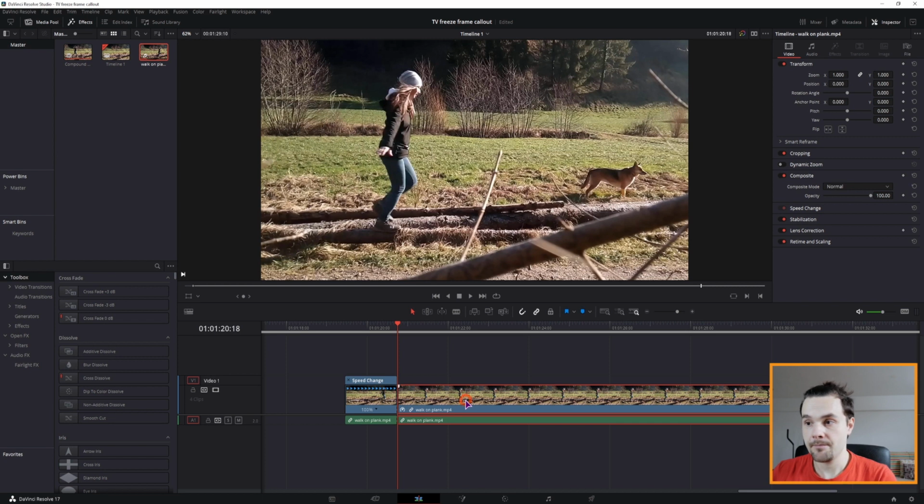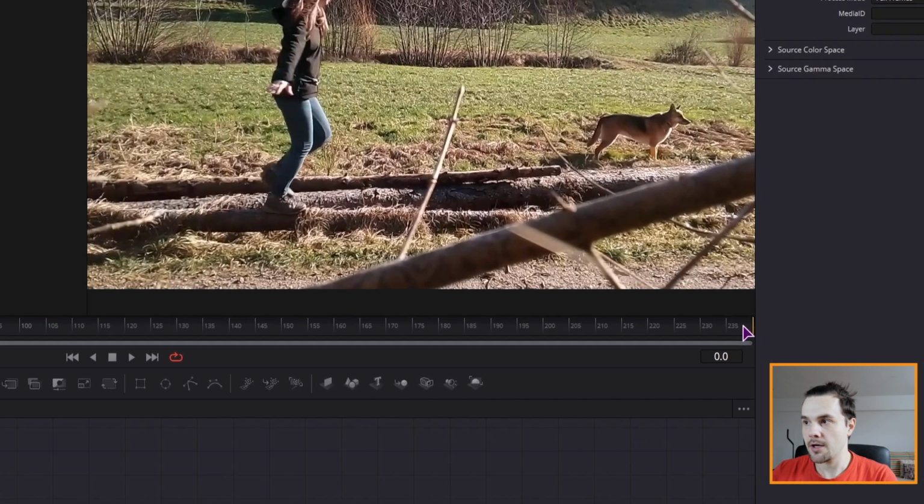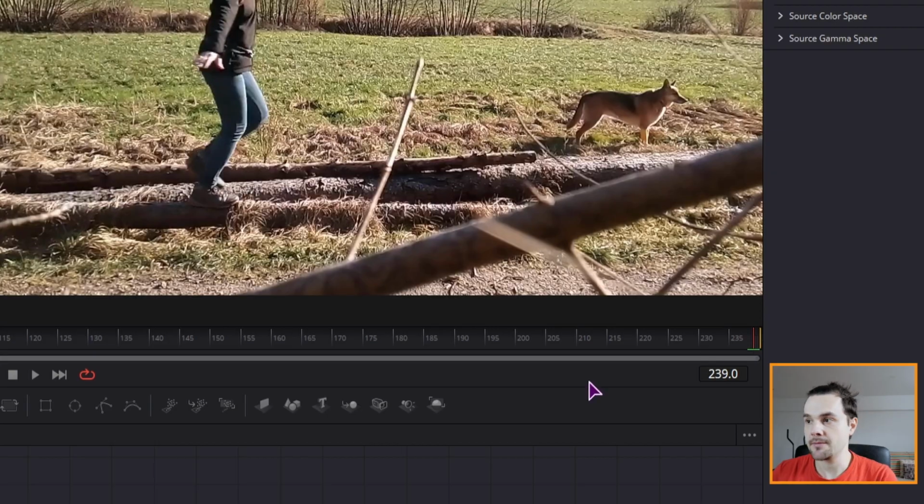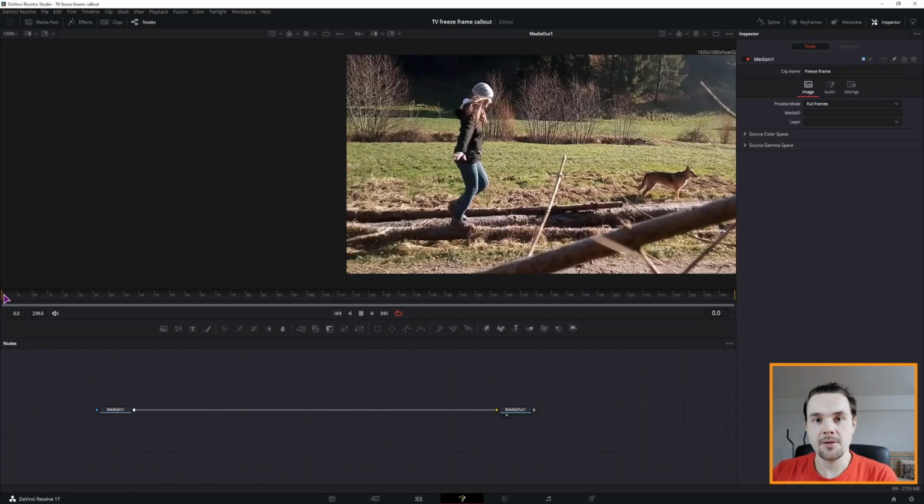So we have to go back and make a new compound clip. And now with the clip selected, if you go into the fusion page, you can see that we have a lot more frames than just one. So go to the beginning of this clip and we'll add some nodes. You can do this effect in a couple of ways, but I'll show you how I do it.